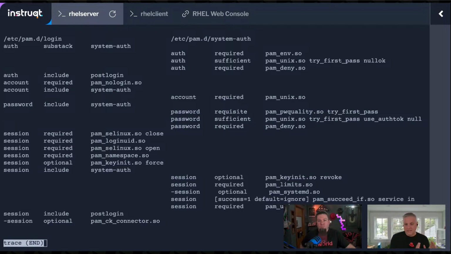So on the left side are the rules from login. At several points, we saw that the login rules called the system-auth rules. So what I did was put the system-auth rules on the right side and positioned them in the correct locations. That's why there are gaps between the two of them: we go over here and check some rules, and then we come back over here, and then we go over here to check some rules, and then we come back.